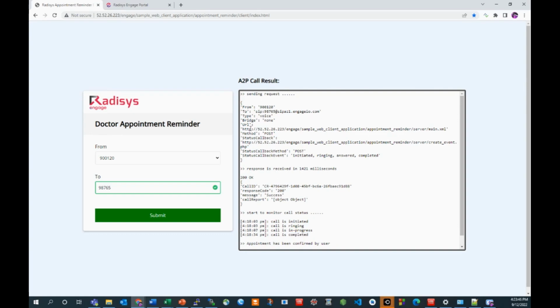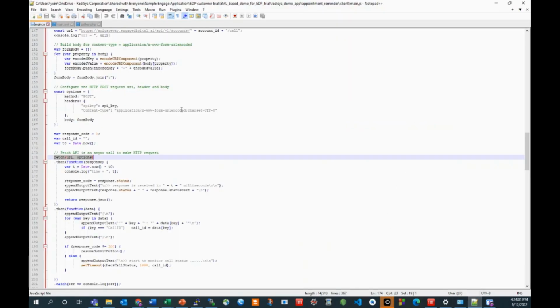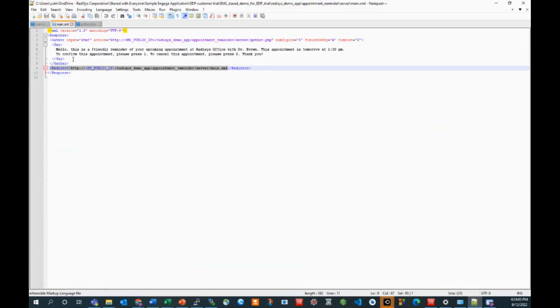And as I said earlier, this URI is the application URI that defines what action the EDP needs to take after the call is established. So let's look at this code. This is the code running on the server side. The main.xml code contains a getter function. This is written using Engage Markup Language, called EML.